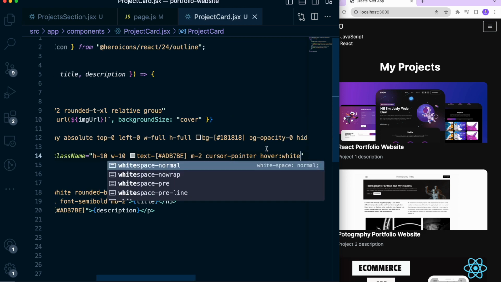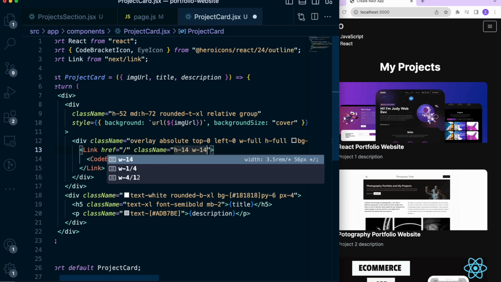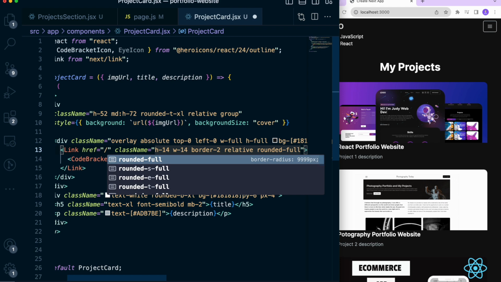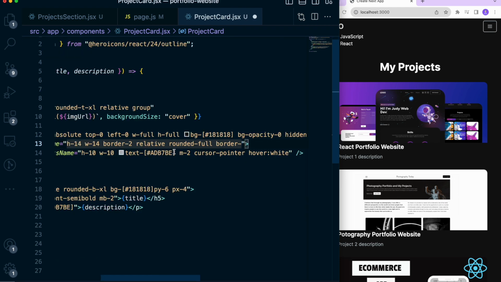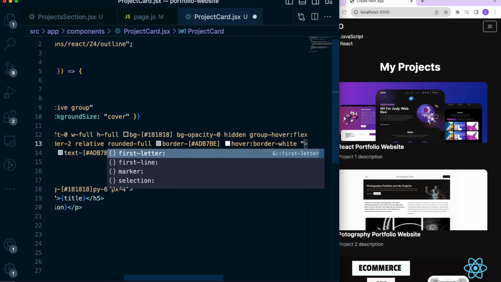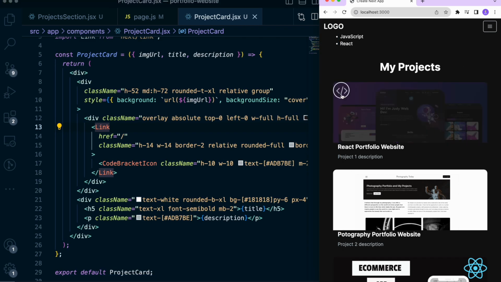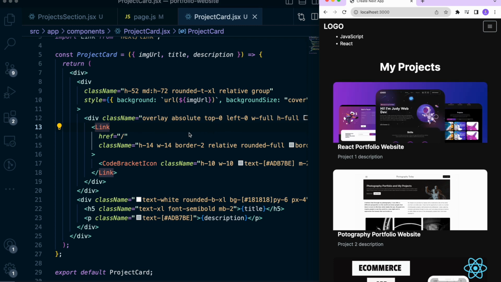We also want on hover it to turn into white, and let's do the same for the link as well. We'll set the heights and widths to 14, bigger because we want to add a border, width would be 2, and we'll also make it relative so then we can position the icon in relation to that. And the border color by default would be the same as the icon color, although on hover we're gonna make border also white. And let's save this. So yeah, this shows up on the top right corner.